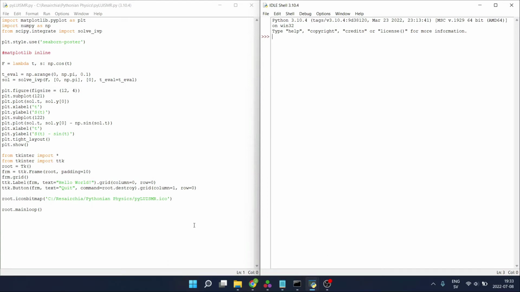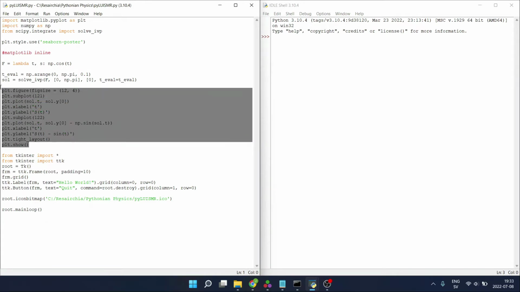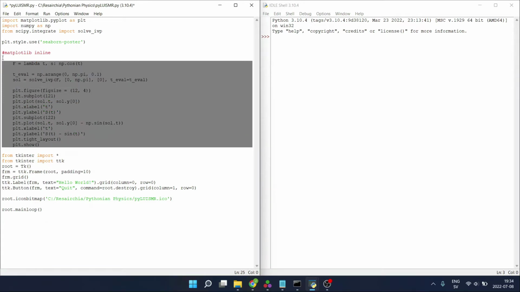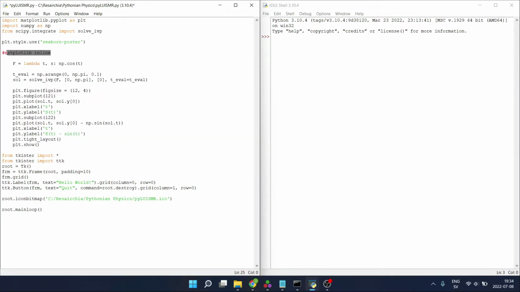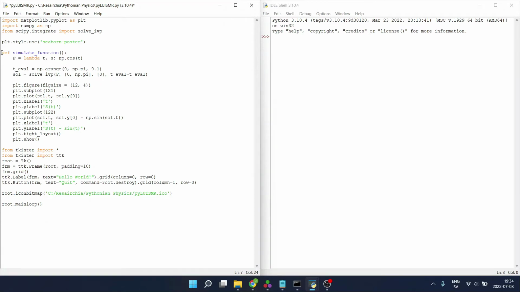In this video, we will continue with the Pythonian Physics and continue building our simulator. We will continue exactly at the same point as we left it last time. The first thing we will do is to convert the part that solves our system of equations and plots the results into a function. This is how you define functions in Python, and remember the indentation.